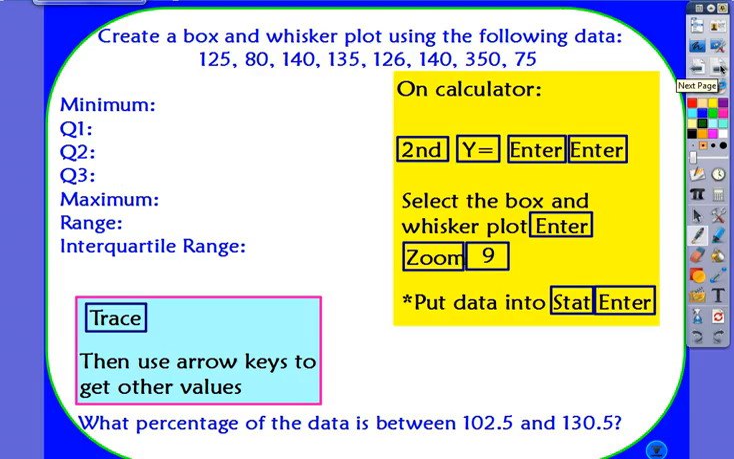We are now going to use a graphing calculator to create a box and whisker plot with the following data. You do not have to do this by hand, as we will use a calculator. Notice the yellow box and blue box on the screen. They are both the steps that you need to write down for using the calculator to make a box and whisker plot. The first thing that you'll do on a calculator is put the data into stat enter, which is where your L1 is located.